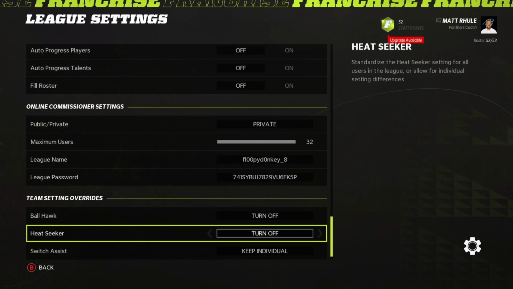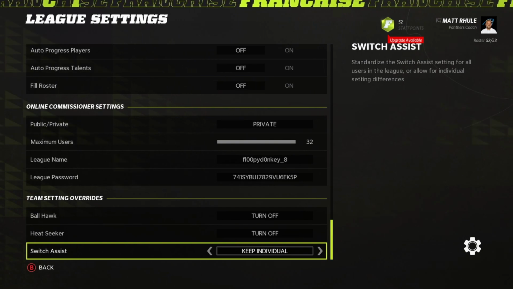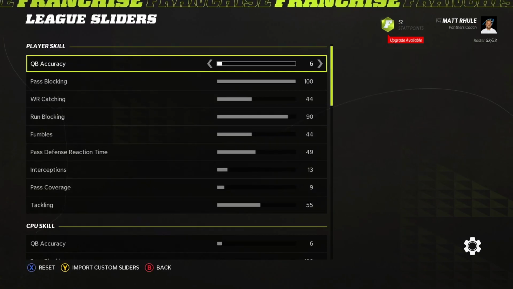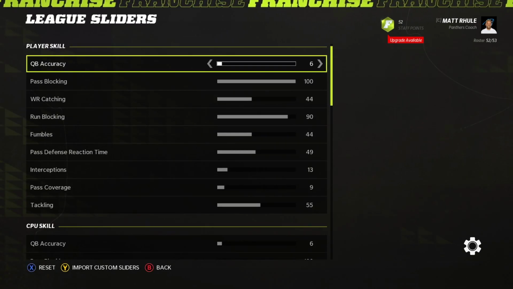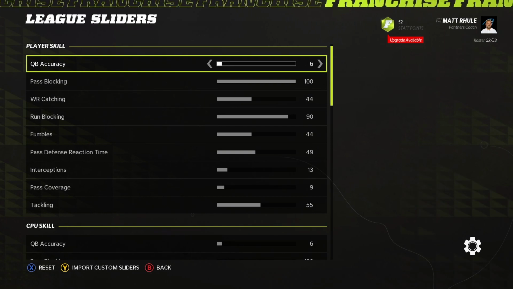I have ball hog turned off, seat seeker off, and keep switch assist to keep individual, but really you're not going to have to worry about that too much because you're not playing the game. And another thing that I did different for the player and CPU skills is that I kept all of them the same. I just tried this just to see how it would do.